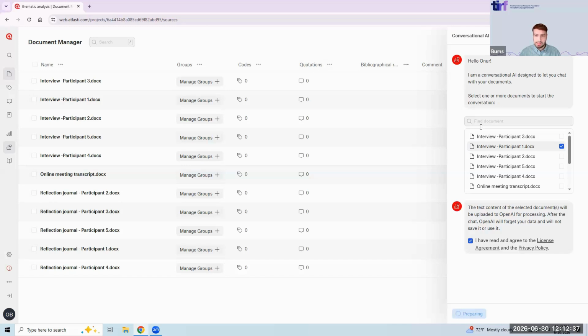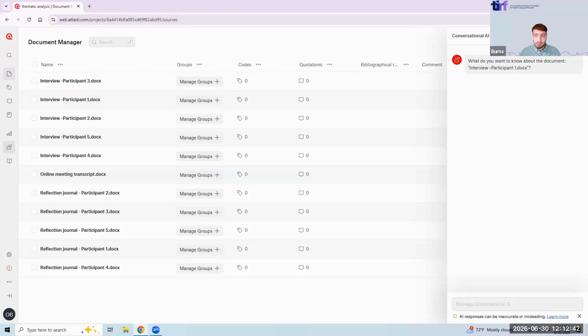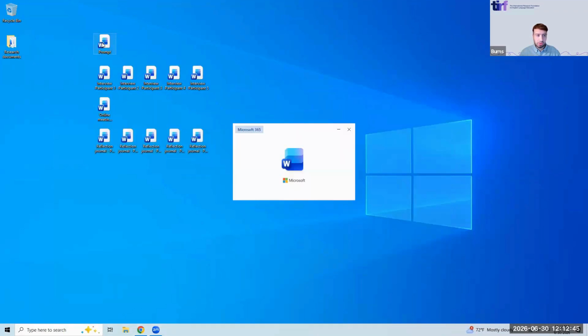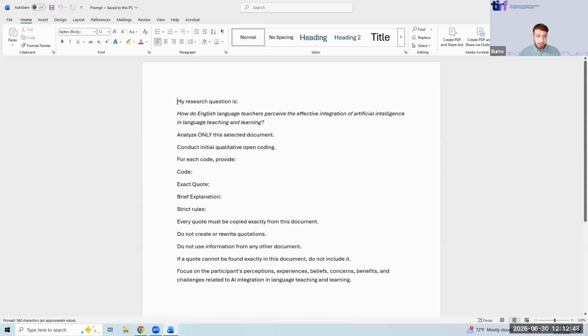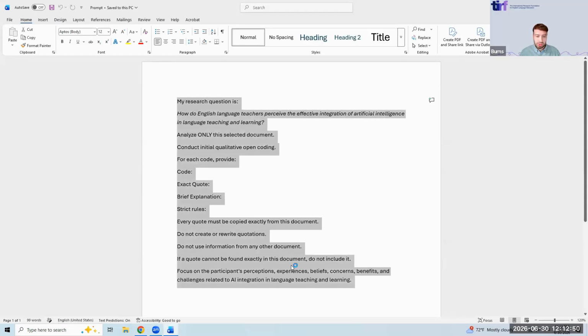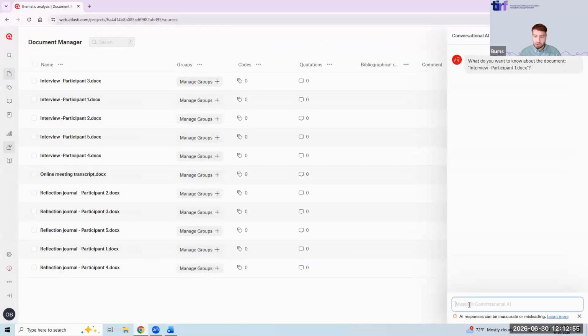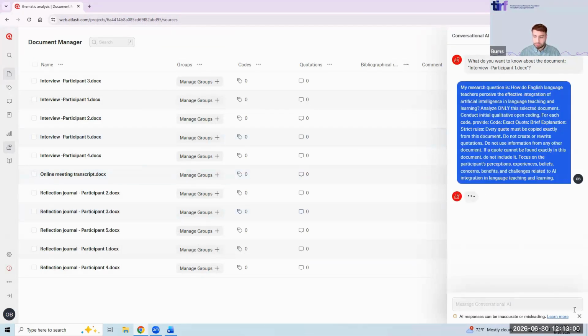Now AI is analyzing my document. In the meantime, I have prepared my prompt, and I include my research question, and I also included what the AI should do with my document. Always remember, it says AI responses can be inaccurate or misleading. That is why when AI answered my question, I'm going to double check.